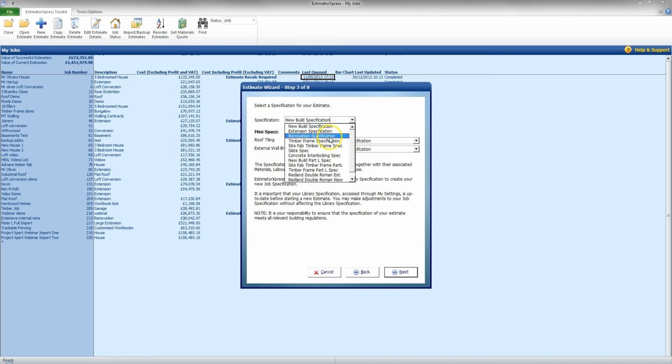In here we as well have options for renovation, which extends the time for labour to do certain tasks, as well as timber frame specs in there as well. Now I'm going to go to an extension specification for this job.